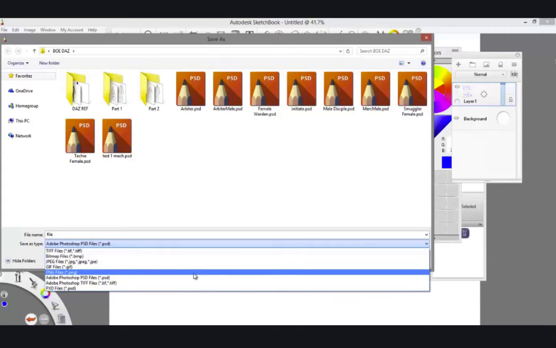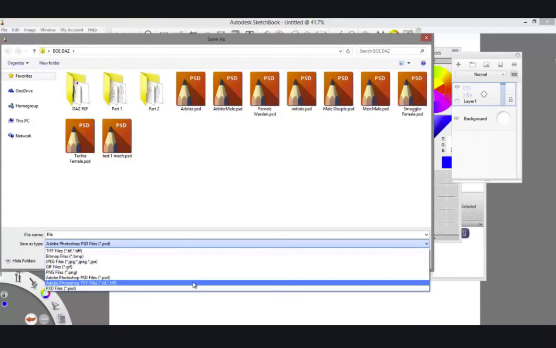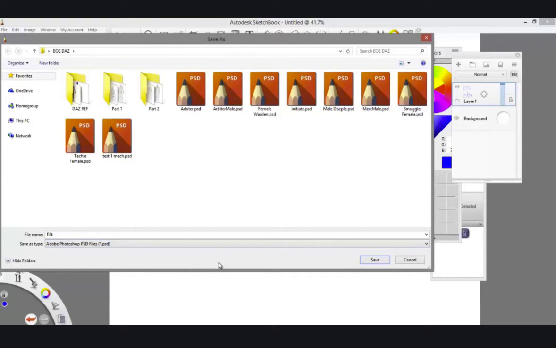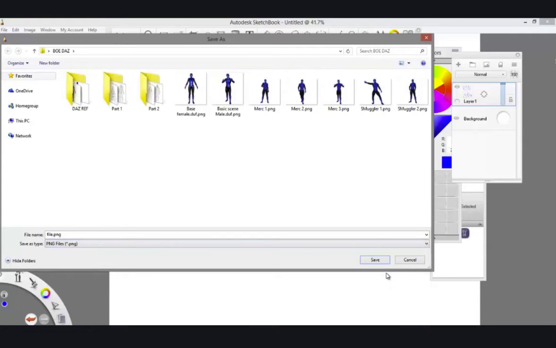PNG files. Now, PNG file, well, let me go back to that. So PSD file is a Photoshop file. Photoshop also saves in TIFF file. Photoshop saves in everything, and the regular PSD files. Now, PNG files, if I want to save it in PNG, and so you can see these are PNG files.